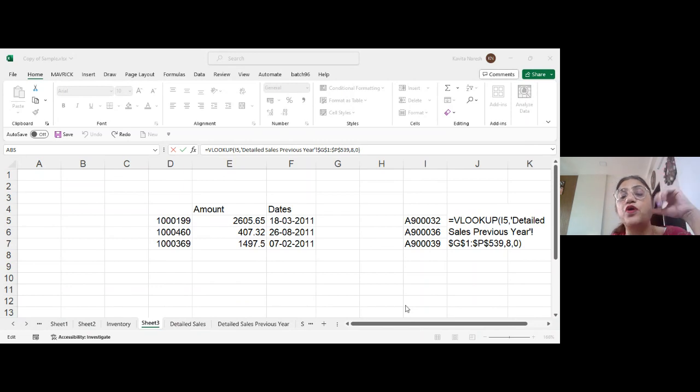VLOOKUP, that is very important. It is a very important formula because it is very useful while searching for a value. It is not practical to search with Control F and then copy and paste, as that would be a tedious job. So instead of that, you can use the VLOOKUP formula.